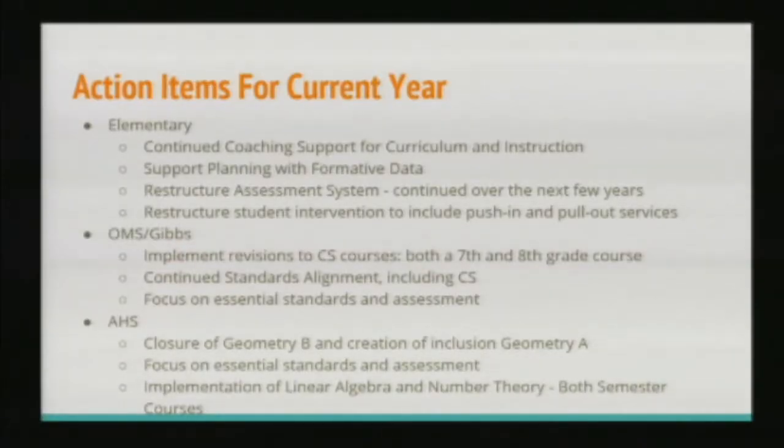These goals translated into a bunch of different action steps, little things we were trying to accomplish. At elementary school, we had completed our implementation of the K through 5 program. We have our coaching team, and we're trying to get back to doing more robust coaching cycles. We are also thinking about all of that data that we're going to collect.